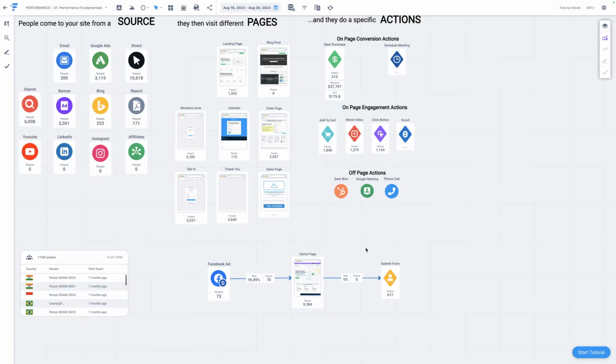Now, in the next tutorial, we're going to dive into not only how do you set up tracking for all of these different icons and touch points across the customer journey, but how do you actually read the data and better understand and get insights from all of this information. See you in the next tutorial.